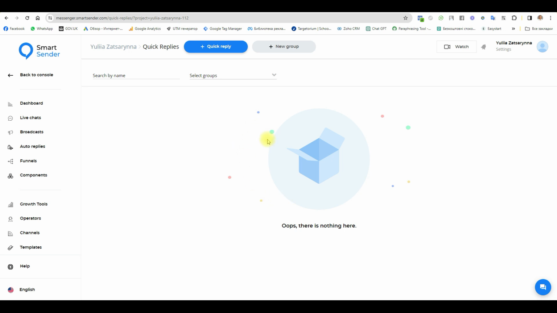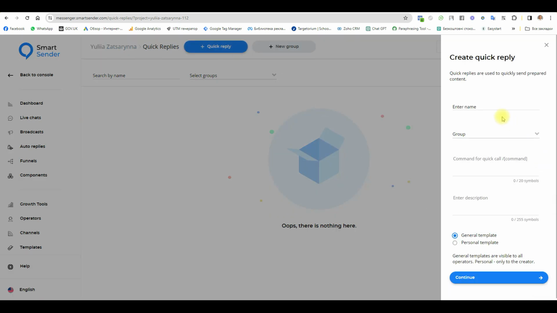Next, we start creating our quick reply. Click this button, enter the name. The name for this group will be delivery. Next step, I choose my group. I can create a lot of different quick replies for this group. Now I create only one because it is an example for you. I choose delivery. Here I need to write a command. It will be the same as the name.